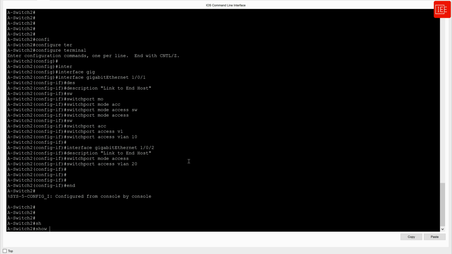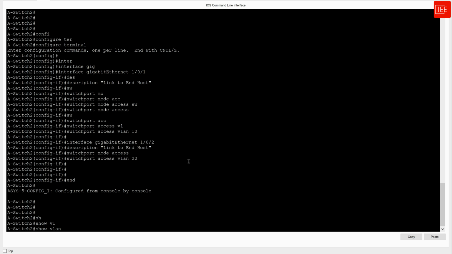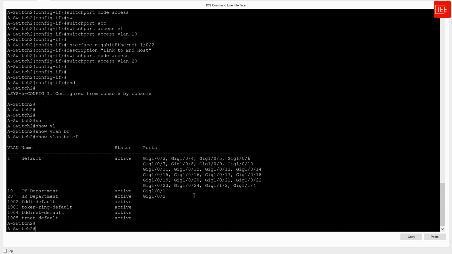Now this is done. Let's just do some in-flight checks. And we can see that both interfaces have been configured with the appropriate department or appropriate VLANs. Next is the step where we need to configure the end host configuration.